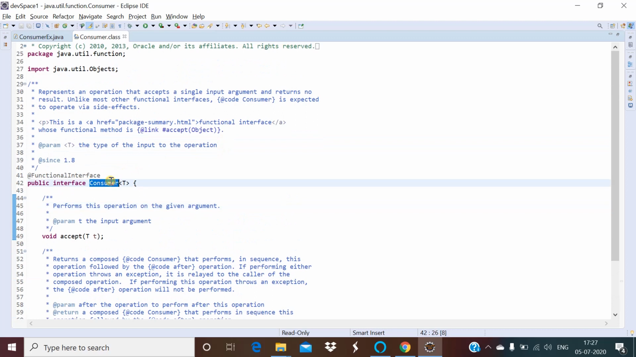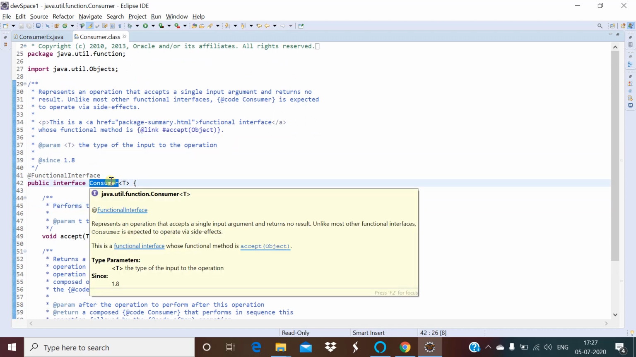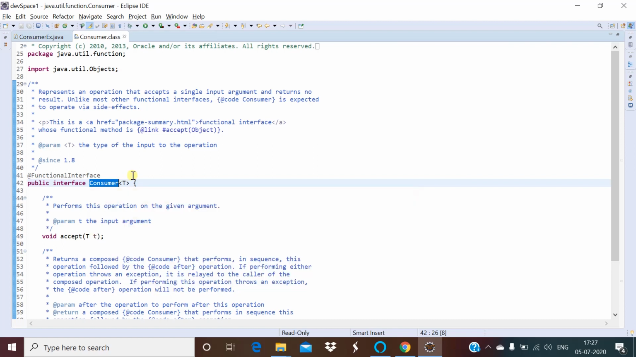Now, in which scenario do you have to use the Consumer functional interface to invoke your lambda expression? The scenario is if your lambda expression takes one input parameter and doesn't return anything, it just takes the input parameter and processes something, that's it. In this scenario we can use Consumer.